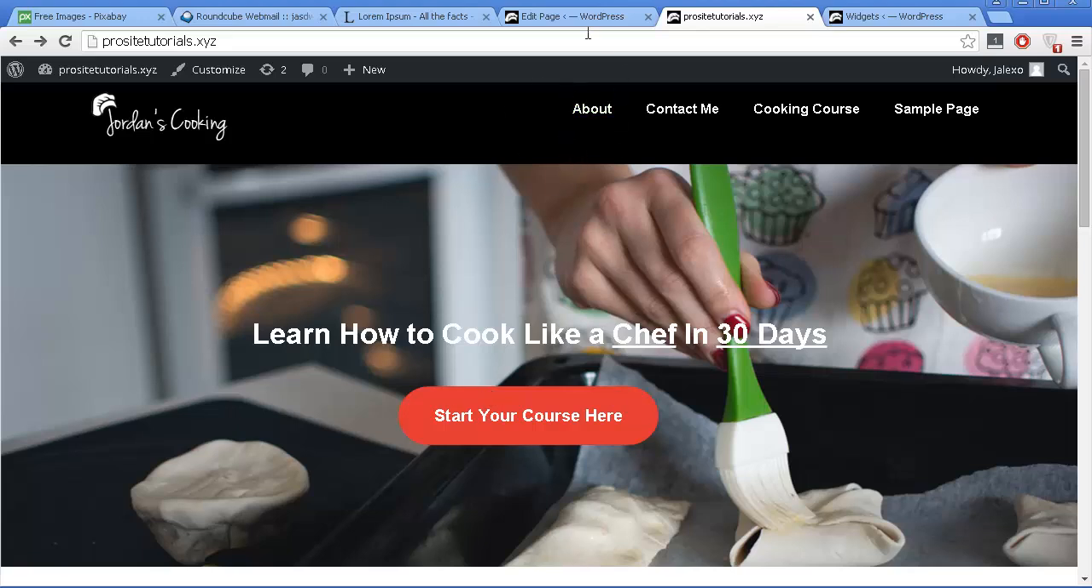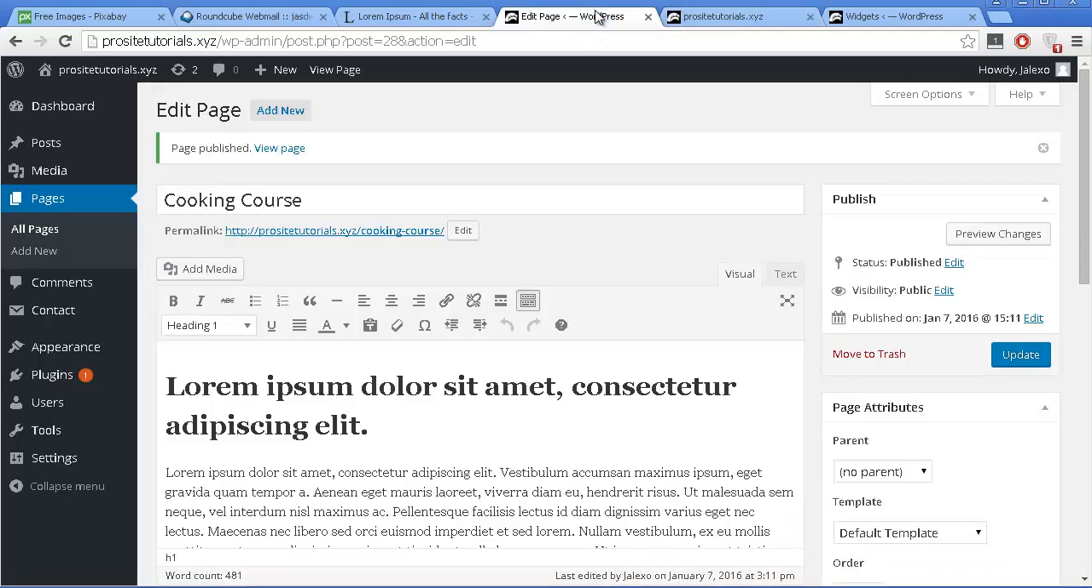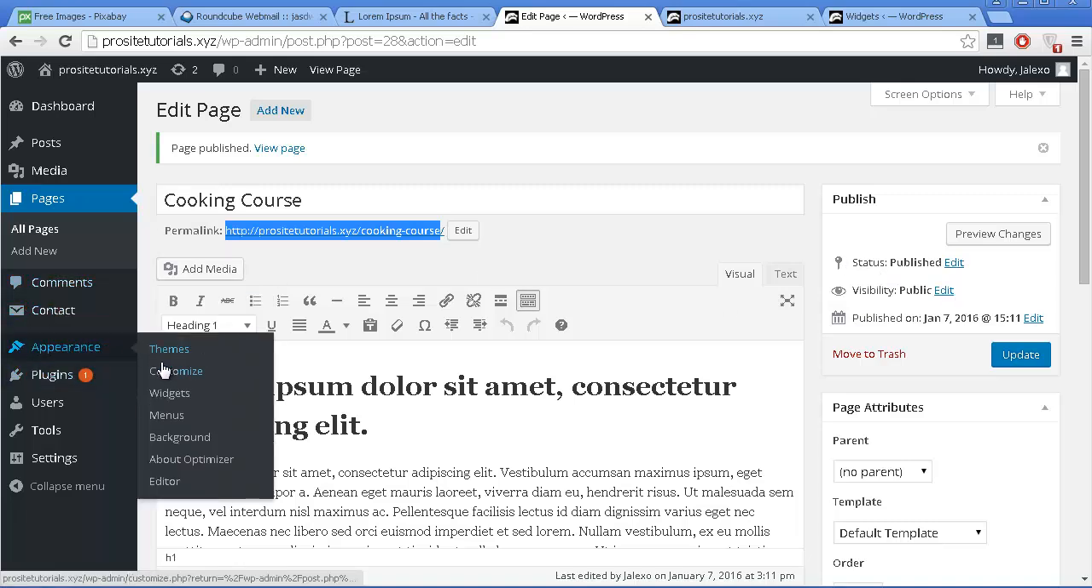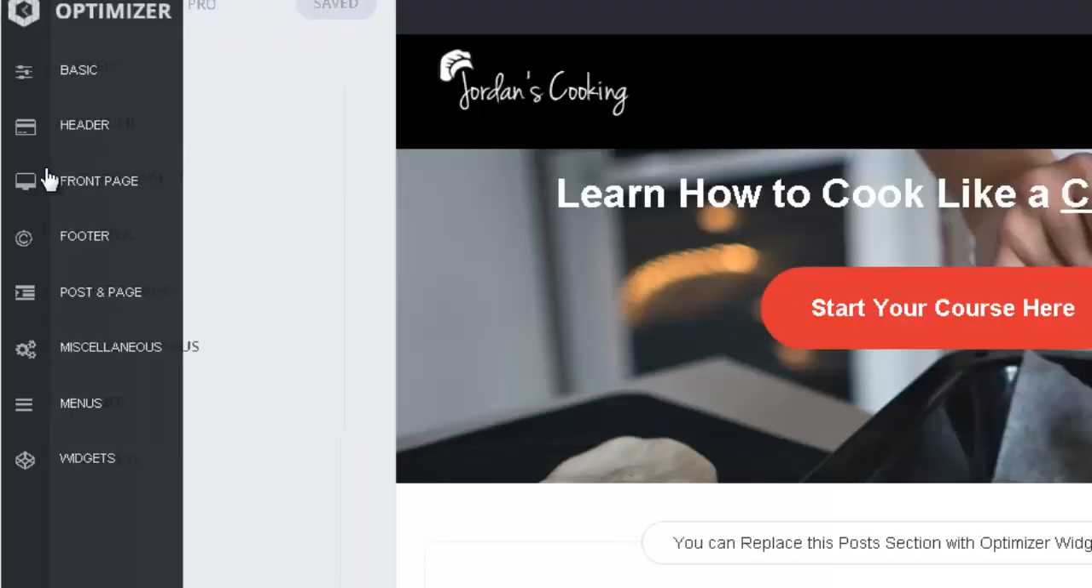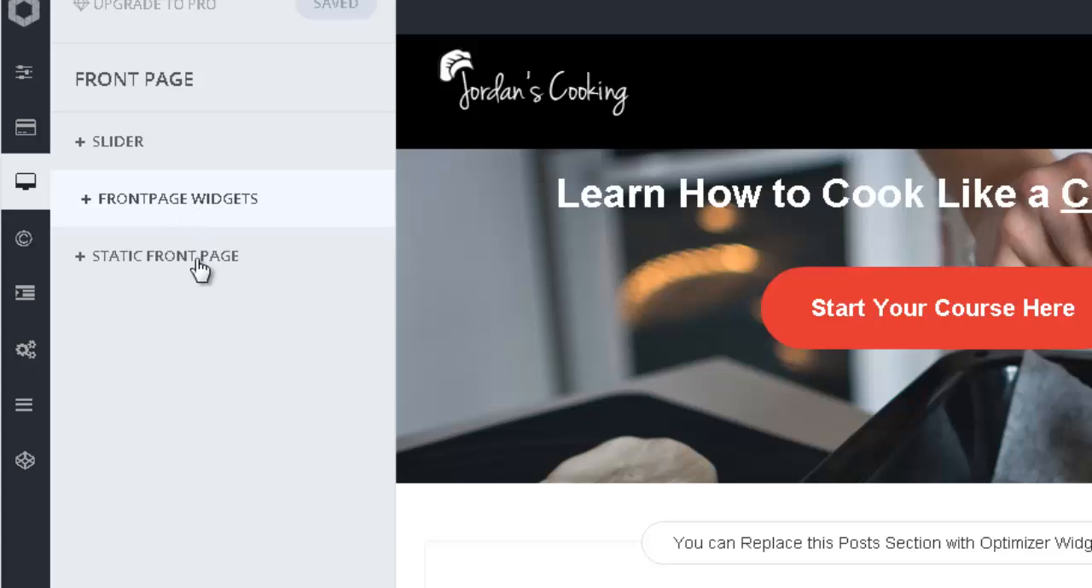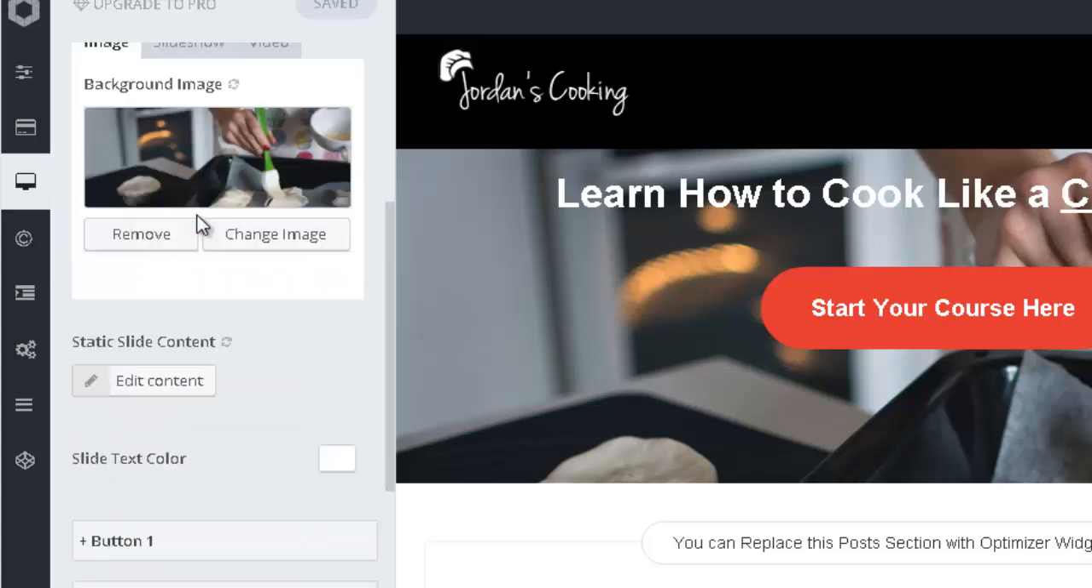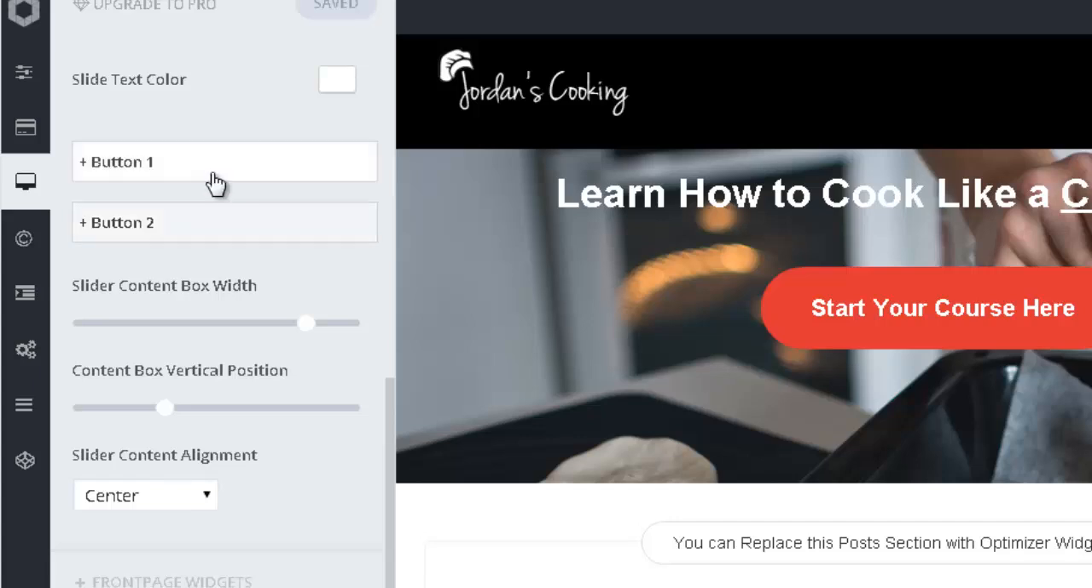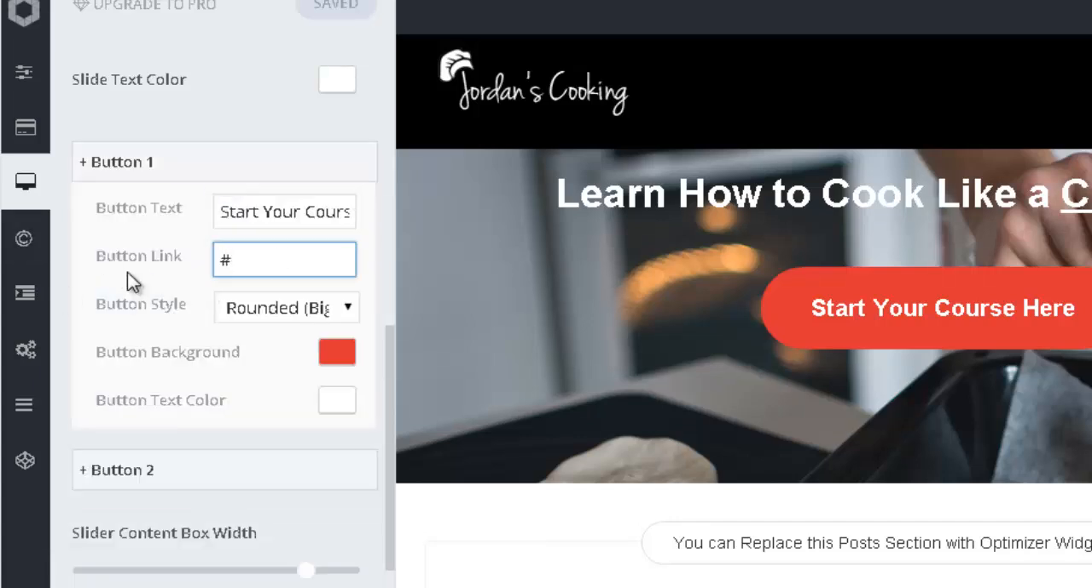And as I said, this can be anything that you want. It can be a service, it can be a product page, it can be a tutorial which you want for people to have easy access to. So it can really be anything that you want. So I'm going to grab this URL, and now I'm going to appearance, press customize, actually open in a new tab, and you need to go to front page and to slider, and now you need to go right below where you have button 1, where you see button link.